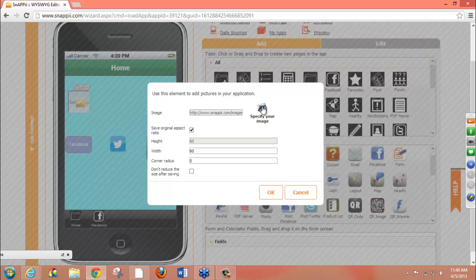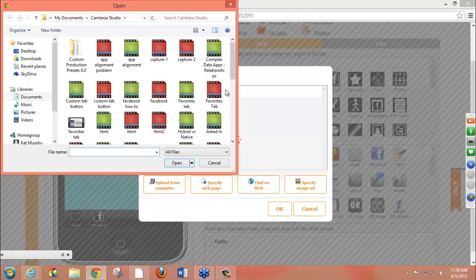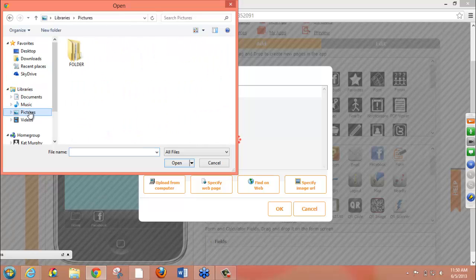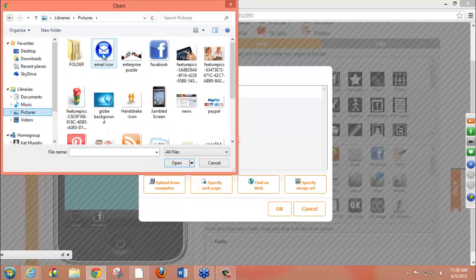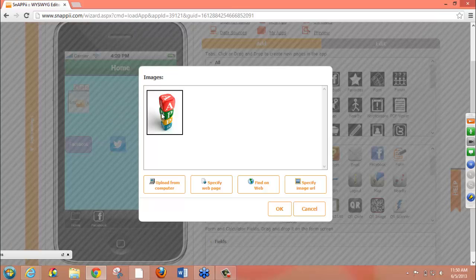to your app. So again, specifying your image here is pretty much the same as when we pulled over one of our social icons. Click on specify your image. Now you can upload something from your computer. You can specify a web page. So for example, I'm just going to grab a picture here and I'm going to see that it's going to show up. That is the picture that I want, and I can click OK.